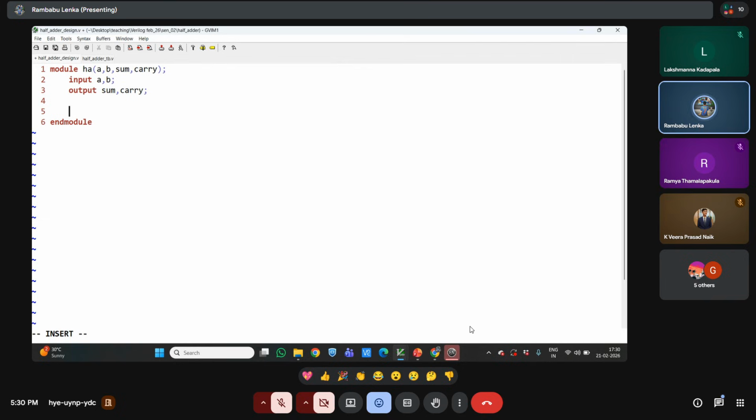So here, abstraction levels. There are three types of abstraction levels. Yesterday we discussed data flow. How to write data flow? Using the assign keyword. Assign sum equal to a xor b, right? Now same, carry equal to a and b. This is my design file.